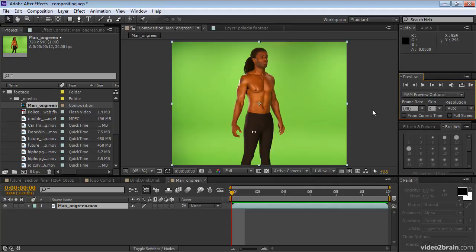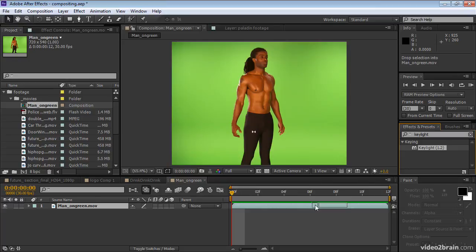If you have the foresight to shoot your movie in front of a green screen, then you can tell After Effects to take all of these green pixels and make them transparent so that you can composite your actor in front of another background. Let's try first to simply apply the key light effect to this layer. Enter key light in the search field in the Effects and Presets panel, and then drag the key light effect onto the layer.